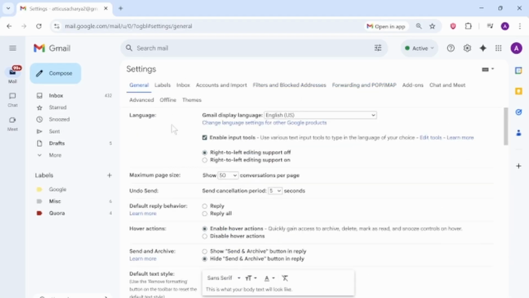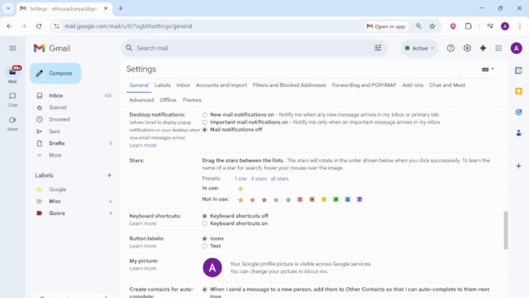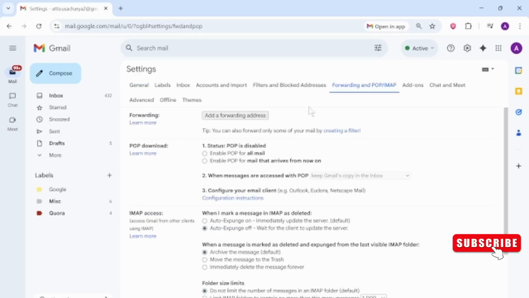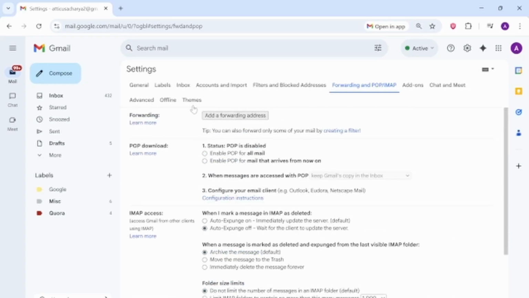So what we're trying to do here is unlink different Gmail accounts. That is, we'll have to stop the forwarding. So head over to Forwarding and POP. And here, if you have any forwarding email added, all you have to do is simply unselect that. So you'll find the forwarding option right here.